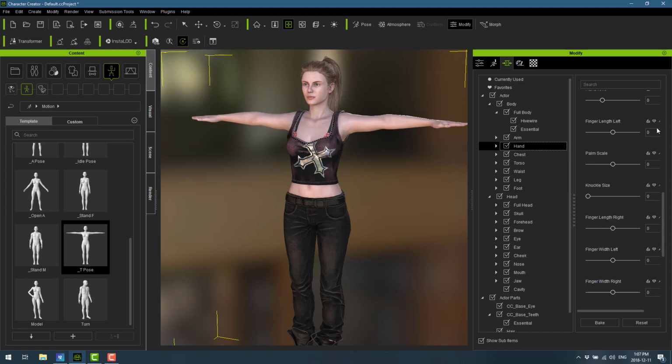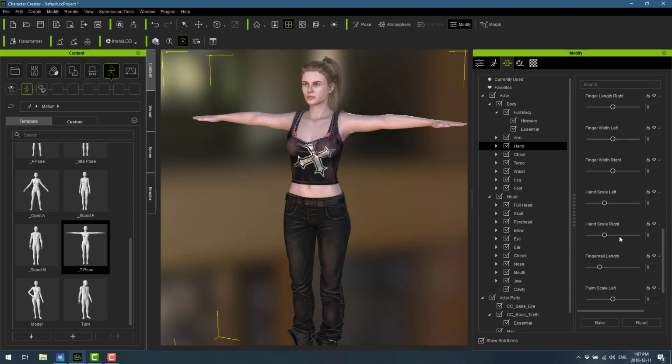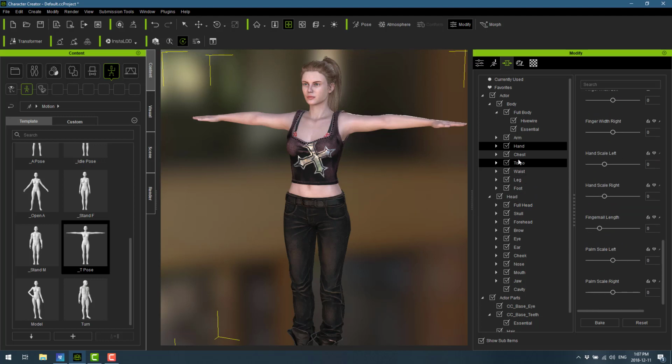The hand here as well. So you've got palm scale, knuckle size. You've got all kinds of control over pretty much every single aspect of your character. We go down here to waist. We can increase our waistline. You see a very, very slight effect there, but it is there.